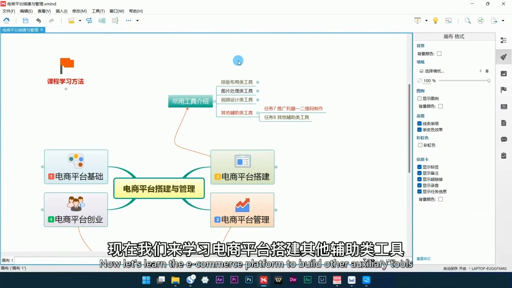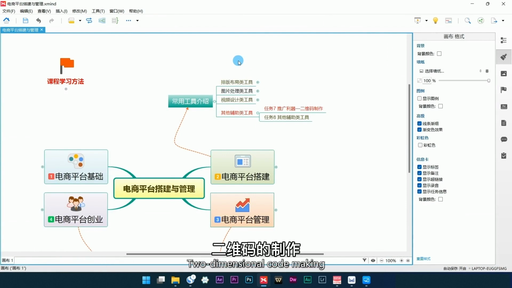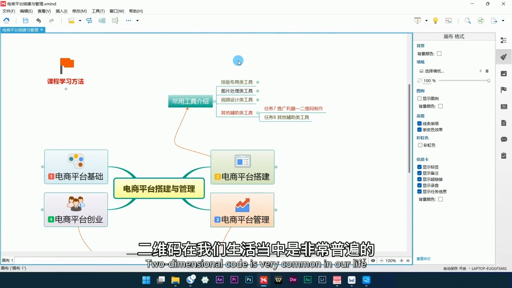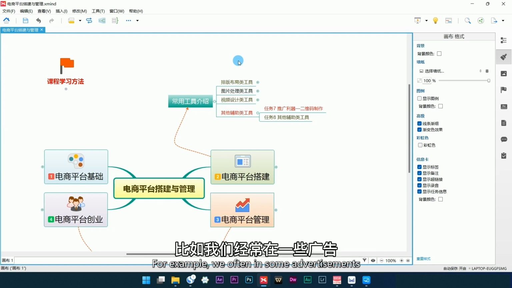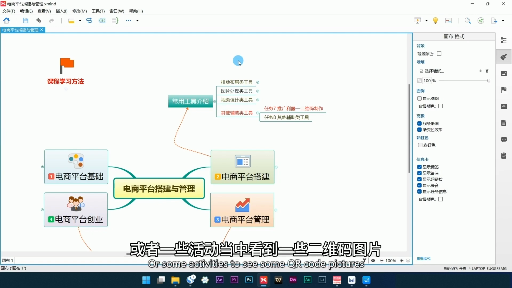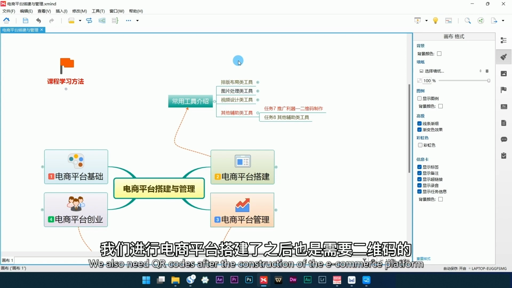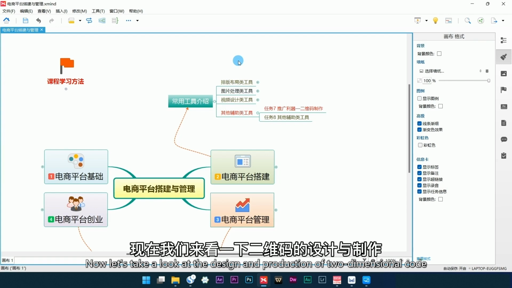Now let's learn to use the e-commerce platform to build other auxiliary tools. QR code making. QR codes are very common in our life. For example, we often see QR code pictures in some advertisements or activities. We also need QR codes after the construction of the e-commerce platform. Now let's take a look at the design and production of QR codes.